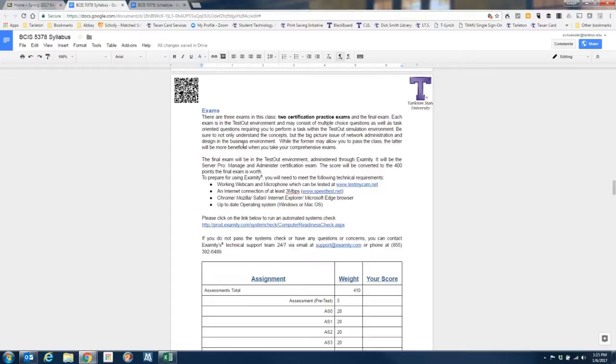And again, the final exam is administered through Examity. It's worth a total of 400 points. To prepare for Examity, you'll have to check your system requirements. The easiest thing is to click on this right here. It'll open up a new window which will check your webcam, it'll check your download speed, all of those kinds of things.